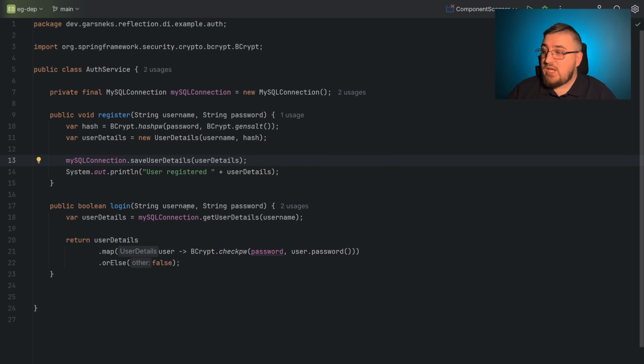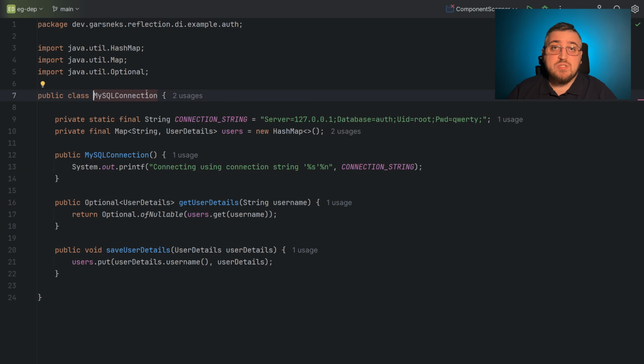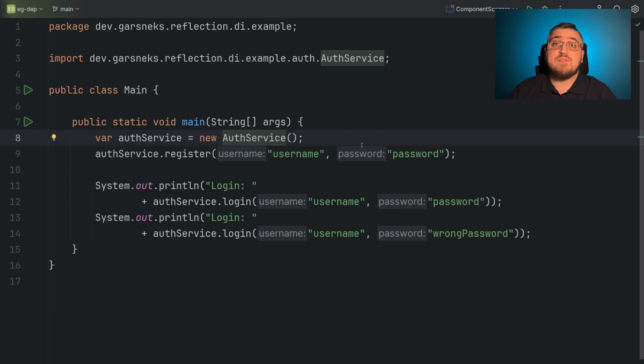So for the login, we take the username and password. We try to find this user if it exists in our database, and hash the provided password. If it matches, it means the user has provided the same password. For the MySQL connection, it's just a mock connection. So we have some mock connection string, we have some map that is storing key value pairs, where the key is a username and the value is the user details, and we just ask this map to get the user details by username and put them by username. And we have this mock in place, so we don't have to run a real connection to a MySQL database.